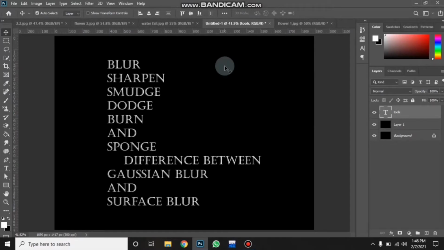Today we will learn about the blur tool, sharpen tool, smudge tool, dodge, burn and sponge tool. And we will talk about the difference between Gaussian blur and surface blur. So let's start. First we will learn about the blur tool.